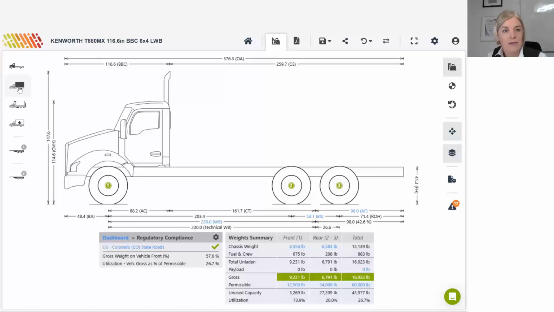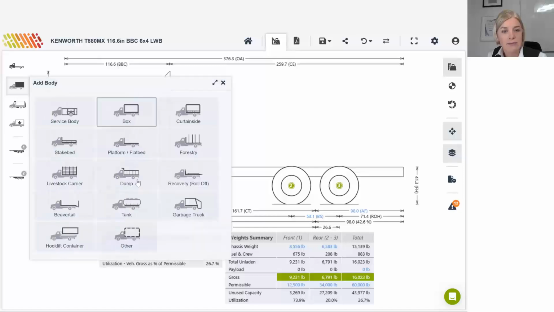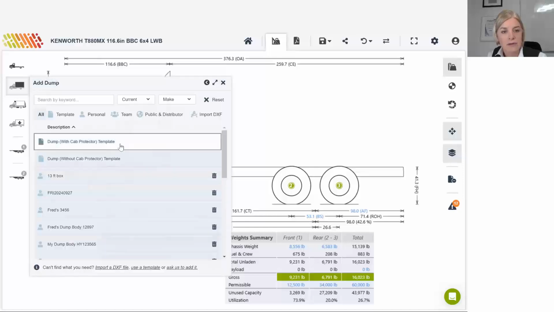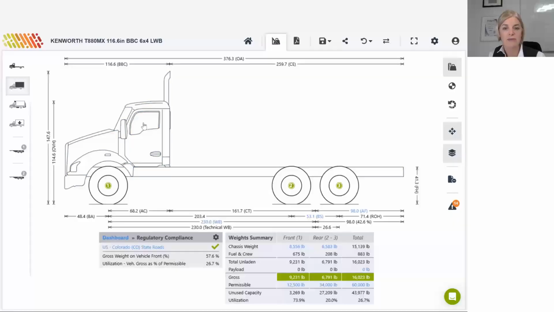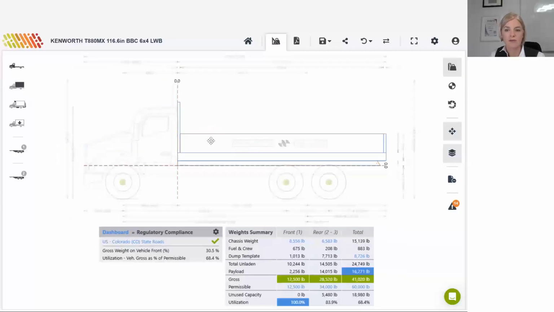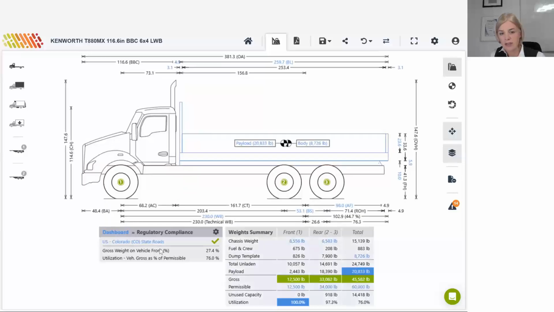Okay, so maybe we can just add a template dump body for demonstration. Obviously move that along. We've currently got, in the state of Colorado, a maximum payload for this particular setup of 20,833 pounds. Previously, when we were looking at the Ford vehicle, the total gross vehicle weight rating or regulation limit was the limiting factor.